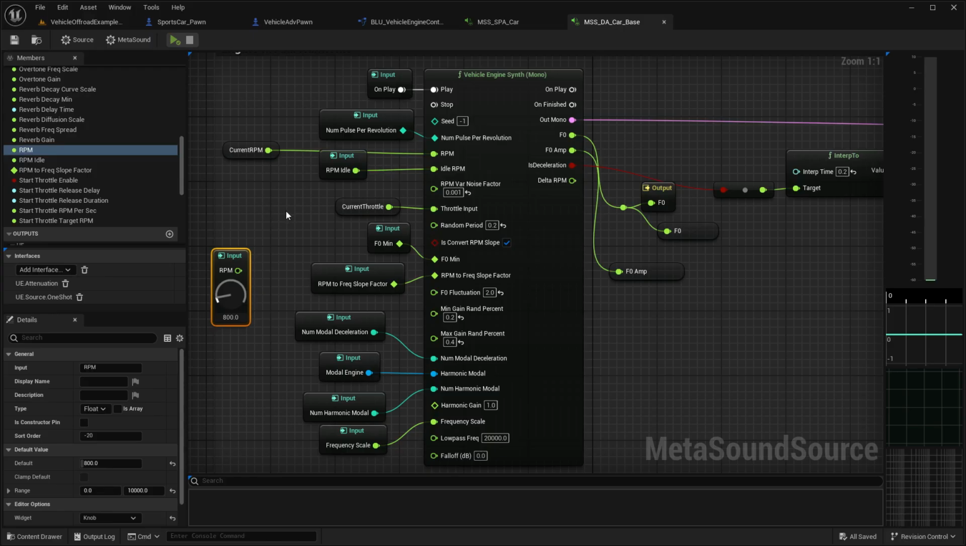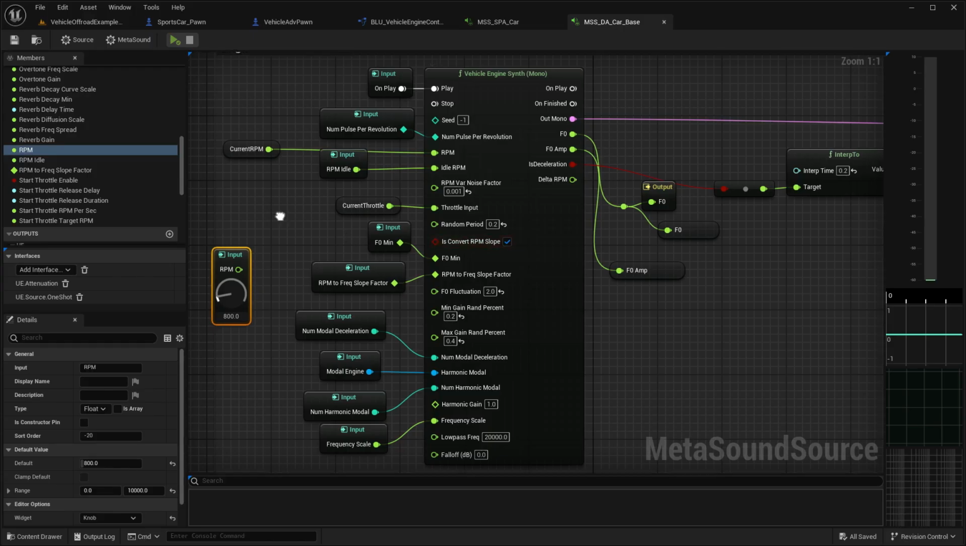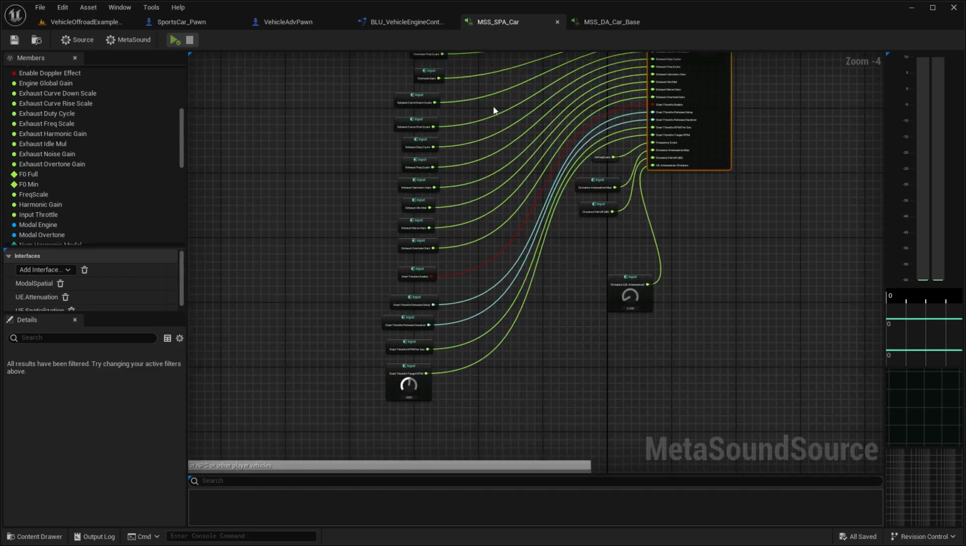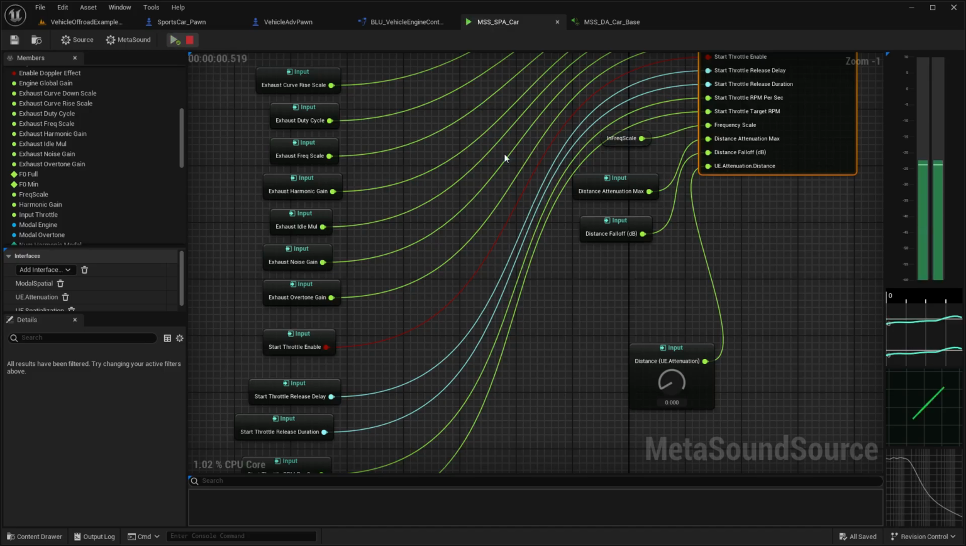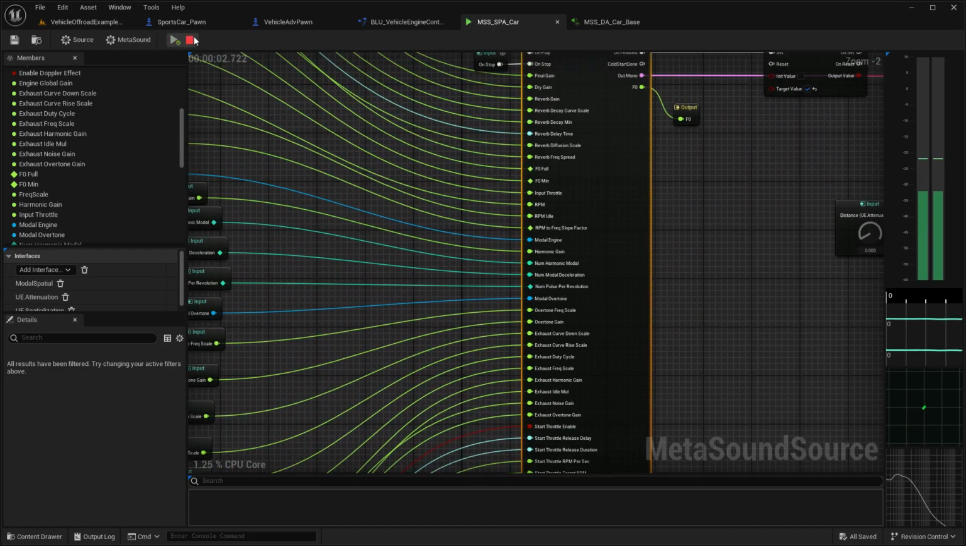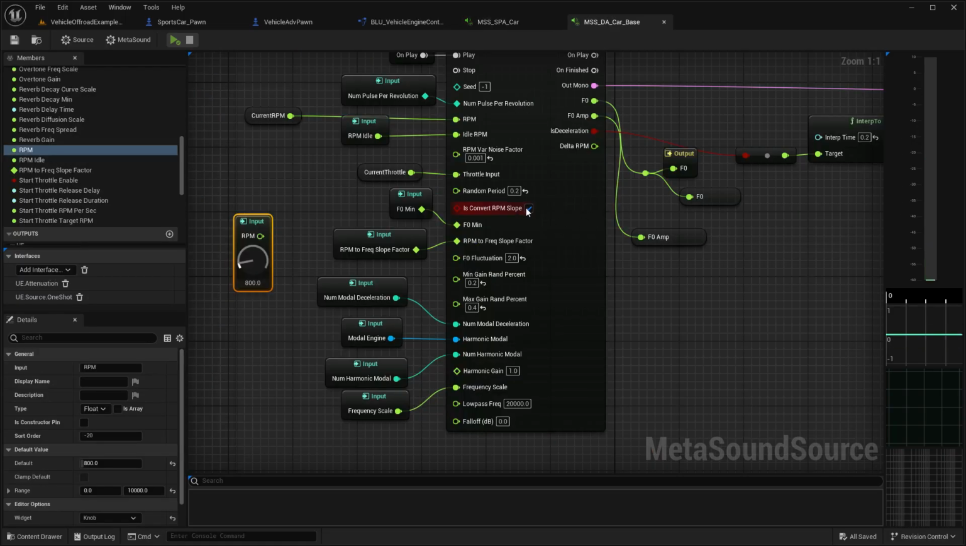In this version, we've added an equation that simulates realistic RPM slopes within the node. When enabled, the node assumes your RPM curve is linear. It will convert the input RPM to F0 using the new equation. The equation and its parameters come from real recordings of cars accelerating from idle to 6,000 RPM. Let's compare the differences when toggling this feature. I'll set the target RPM to 6,000 and play it. Now I'll disable it and play again.